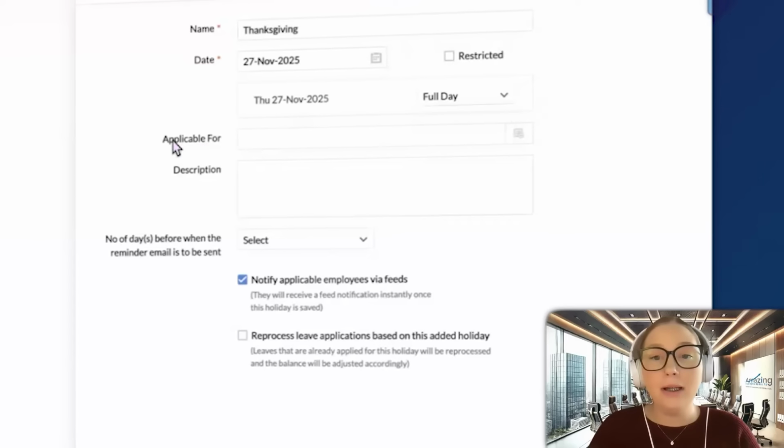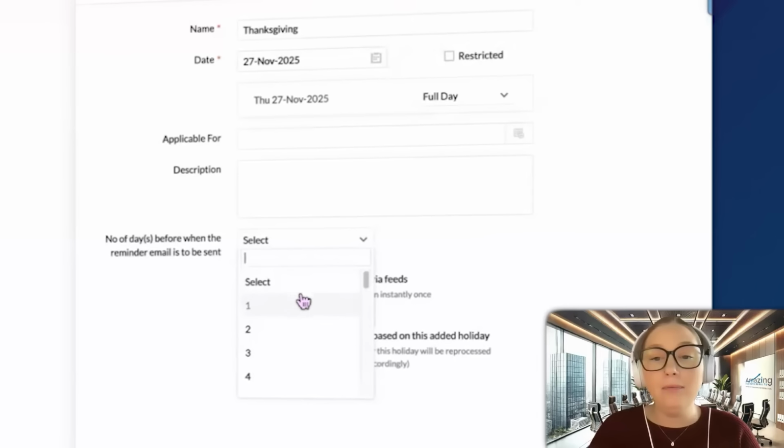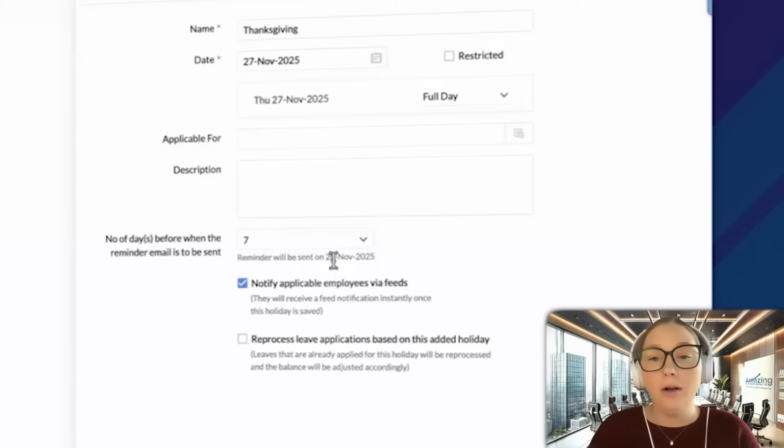If this holiday is only applicable for certain people or roles or designations, then you can set that up here. And you can also add a description if you'd like. Here you can have a number of days that a reminder email will be sent out. So let's say 1 week before, so 7 days before, on November 20th, an email will be sent out to my employees reminding them, hey, Thanksgiving's coming up. You don't have to work this day.